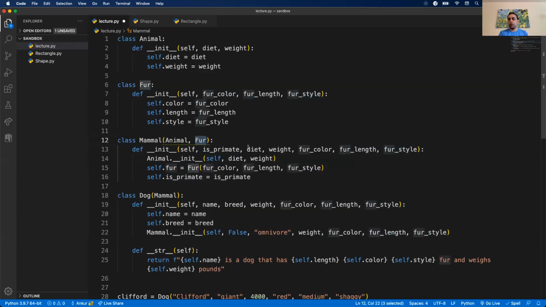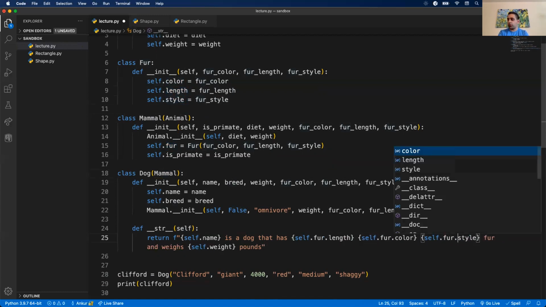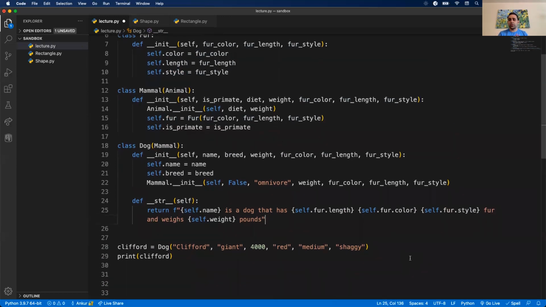When we were inheriting, we had access to color, length, and style directly from self because dog was a mammal and mammal was an animal and a fur. Therefore, we can just do self.length, self.color, self.style. But now that we are no longer using inheritance, we have a new attribute called fur. But that fur instance has additional properties of color, length, and style. So in order to access what we want, we need to add self.fur.length, self.fur.color, and self.fur.style. I'm going to leave this up for a few seconds to make sure we can digest it. But again, kind of understand how we're accessing the data appropriately.